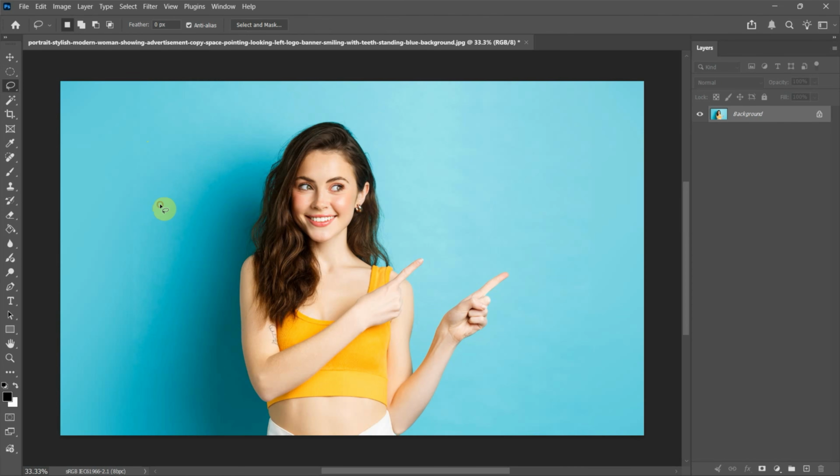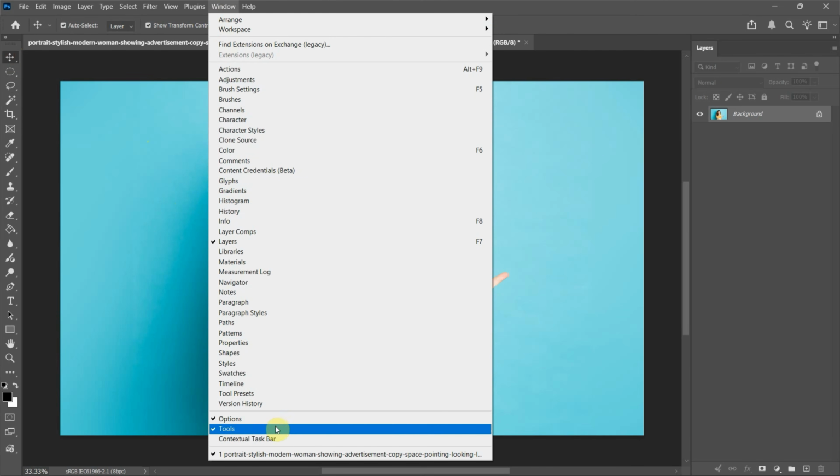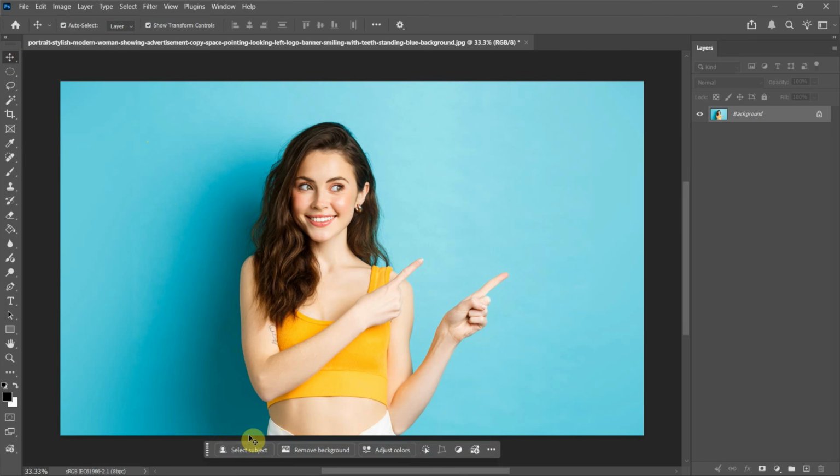In this tutorial, I want to show how to select the girl in one click. So we can go to Window and show contextual taskbar. And then we can have the button Select Subject. Click and wait a moment. So the girl is selected.